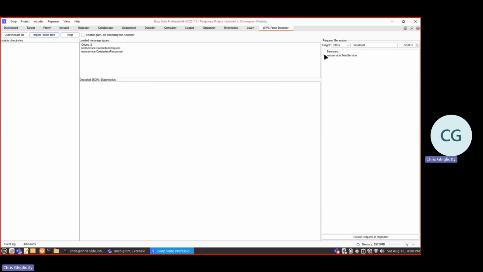and you have your create item, right? This is super simple. 50051 is the port. This is on localhost. It always has to be HTTPS because Burp doesn't really understand HTTP when it comes to gRPC. So you just send it to Repeater. You import your proto file. All your services are listed here, and then they're also listed here for all your requests.